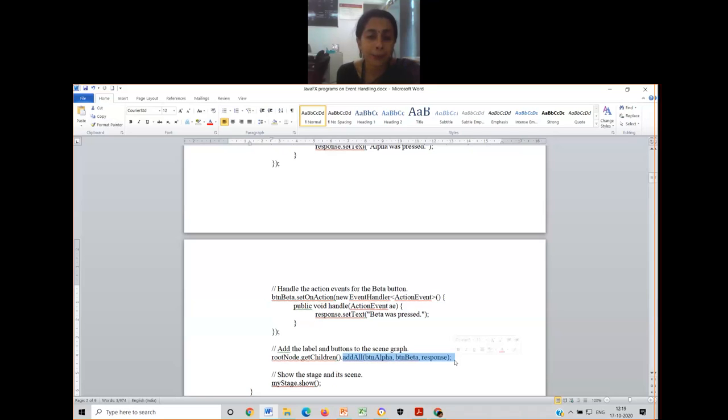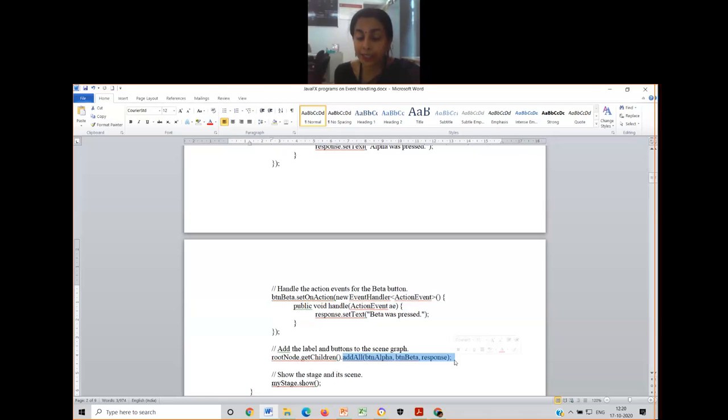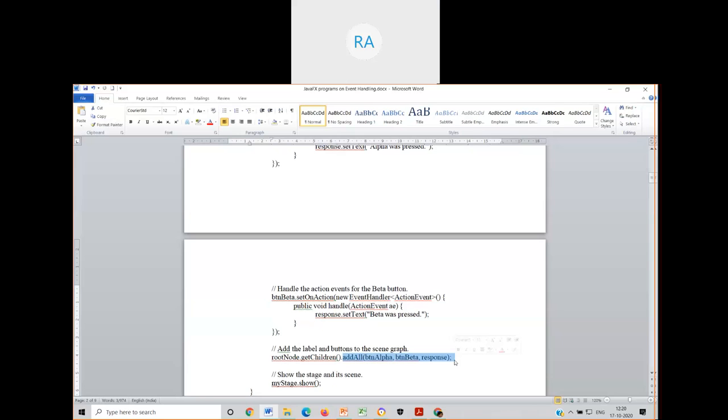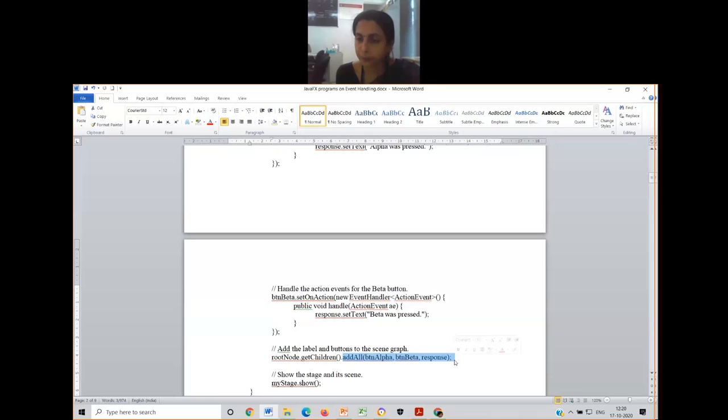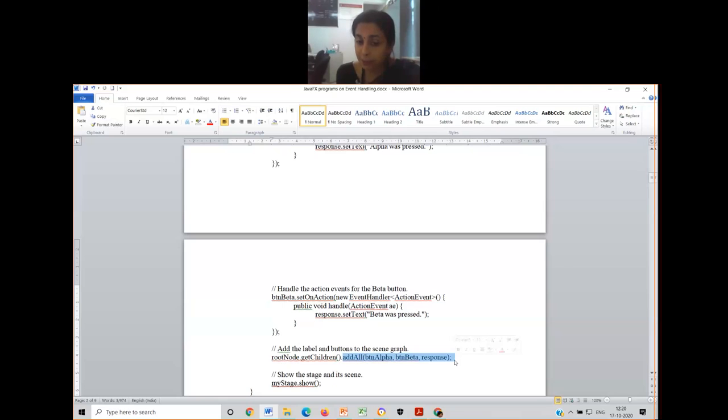Ma'am, instead of using flow pane, we can use grid pane also, no, ma'am, in this example? Definitely. If you use grid pane, you have to specify the column and the row, as we have seen yesterday. Yes, ma'am. Okay. Any other thing? Since I have not shown any examples on flow pane, I have taken flow pane here. Okay. Any other doubts?